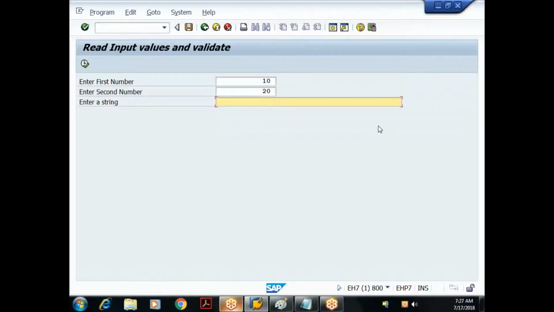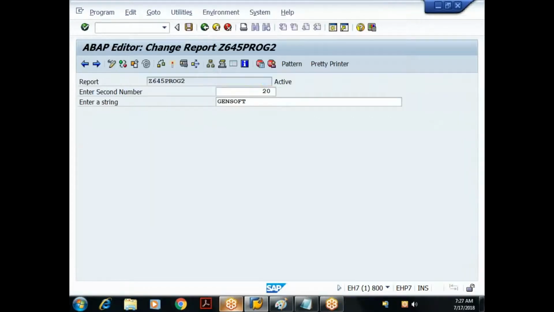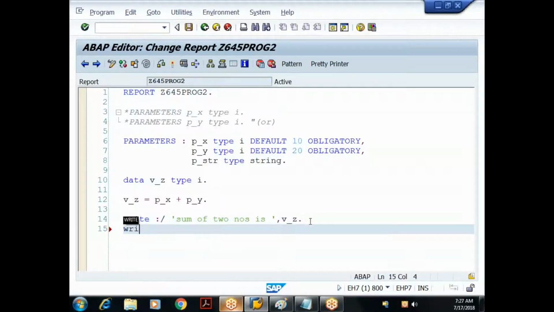Now here what I want to show is, I'll enter some string, gensoft, in all lowercase characters. When I execute this, I am not displaying that, I am displaying the sum only. Let me display the value of this variable. Here I'll write, entered string is, and the variable name is P underscore str. Let me execute this.